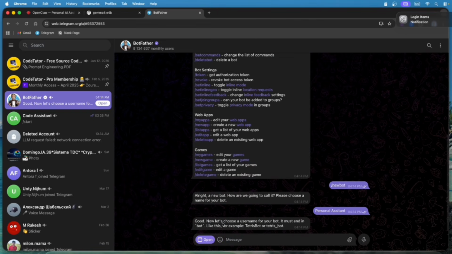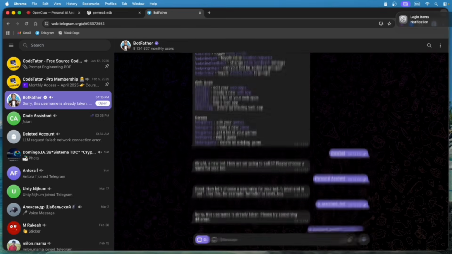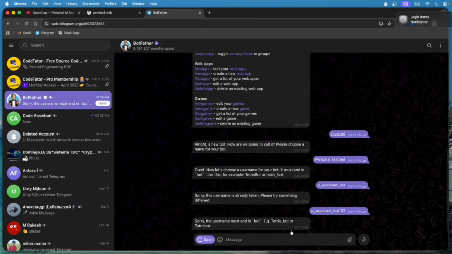Then you will have to choose a username for your bot. For example, p_assistant_. You must make sure that at the end you have bot, either bot or _bot. You must include it at the end of the username. Then let me press enter. Okay, this username is taken, so I will have to choose another username. Let me just add some number, something like this. Oh sorry, I forgot to do it this way. I will have to add a number here. Now let me press enter.